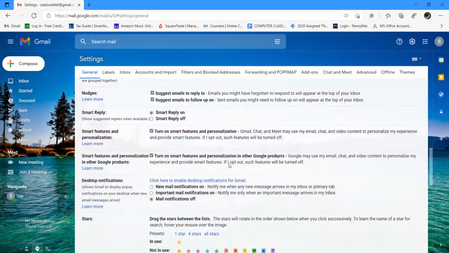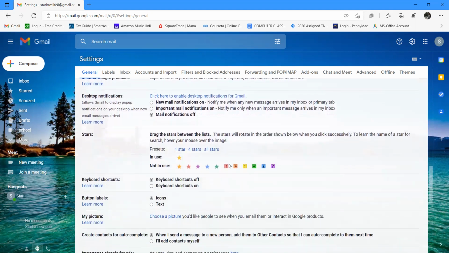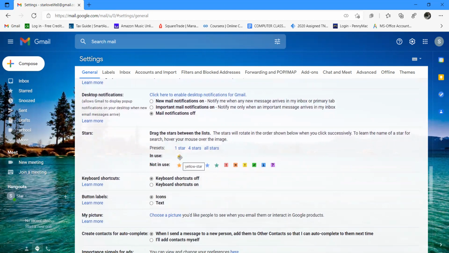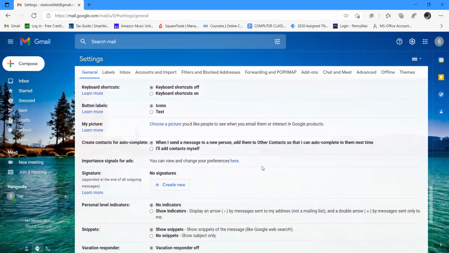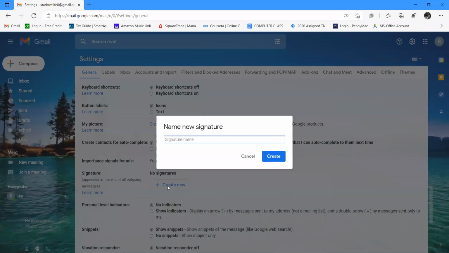So let's continue going here. Here's our star items. We can change them. Right now that's in use. We can change it to green, whatever color we prefer. But I'm looking for signature, and it's near the bottom. We see right here, signature. Currently there's no signature. And we're going to go ahead and click on create new signature.